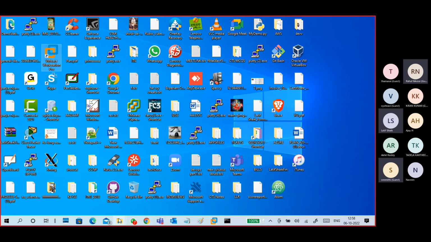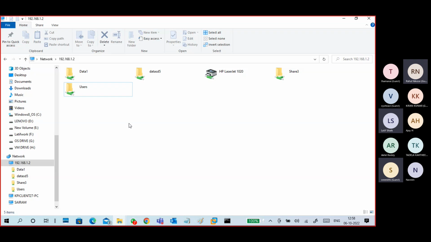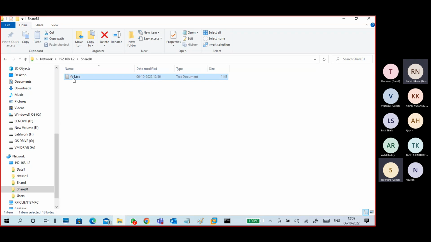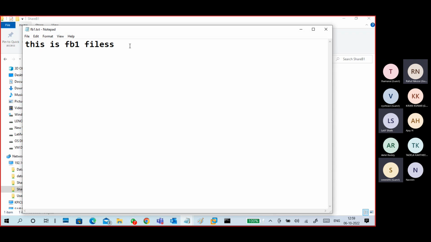Now we have to access it. Already this is open. I'm just going to refresh. So it is share B1. So data 1, SD5, share 3, and this is share B1. So it is FB1. FB1 is showing like this.